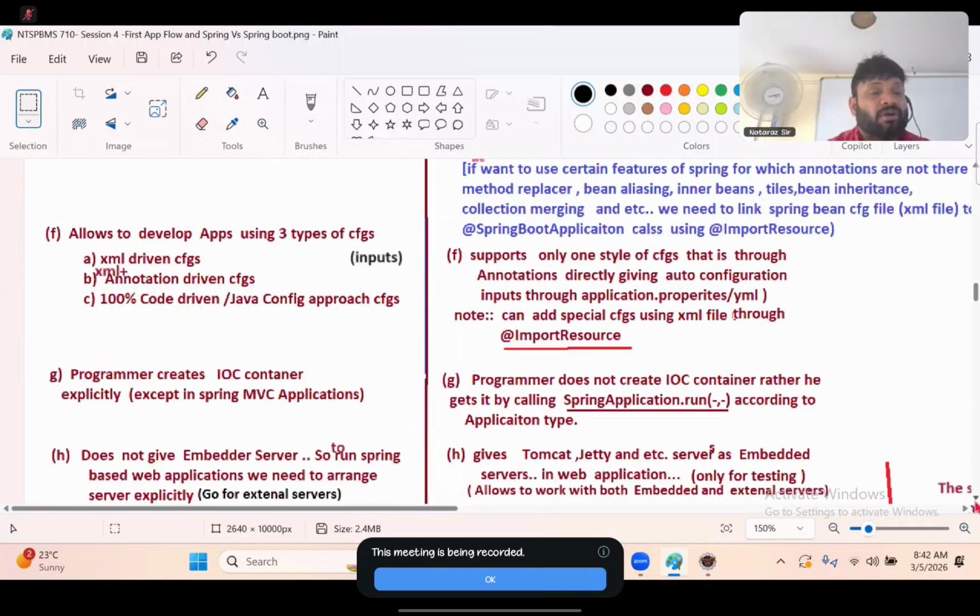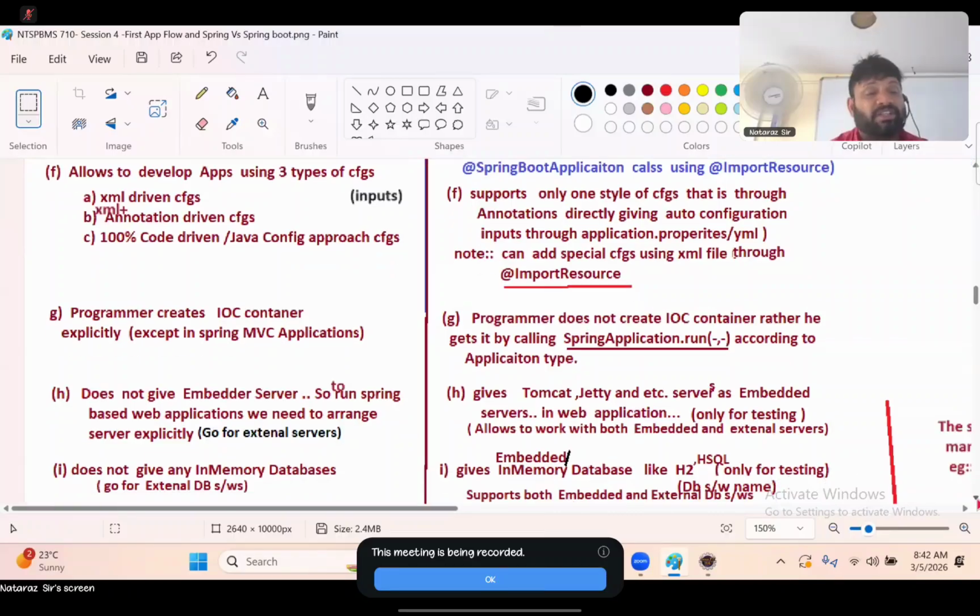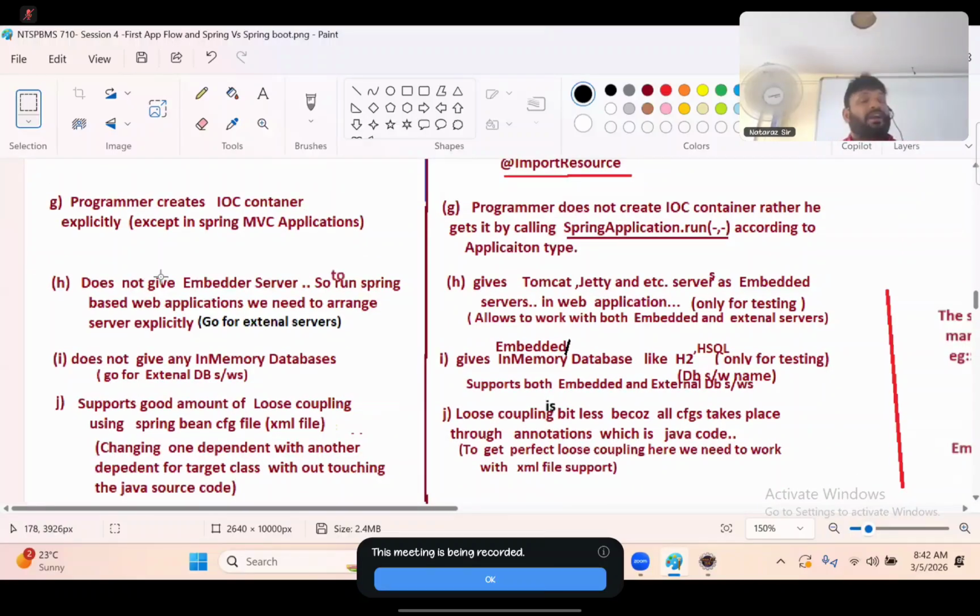In Spring, the programmer creates the IOC container manually. In Spring Boot, the programmer gets the IOC container by calling the SpringApplication.run method. Spring does not give embedded servers, so every server should be configured and used manually. Spring Boot gives Tomcat and Jetty as embedded servers. Spring does not give in-memory databases. Spring Boot gives embedded databases, H2, HBase, all this stuff.